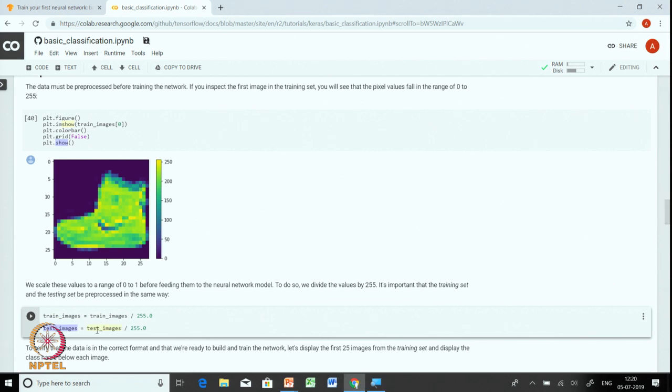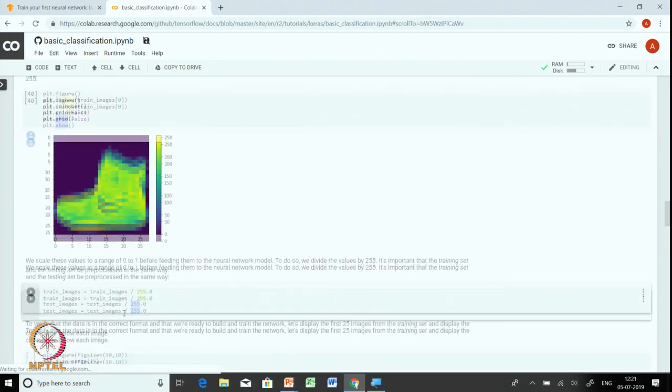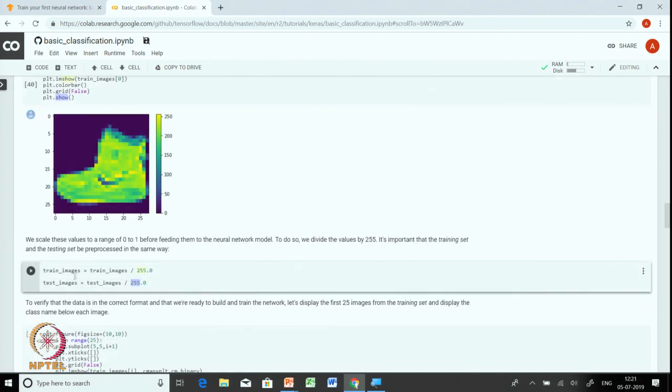We do the same thing on the test data. It's very important to ensure that training data and test data are pre-processed, specifically normalized in this case, in exactly the same way. So we use exactly the same way of normalizing across training and test data. Let's run this particular cell. Now the train images and test images NumPy arrays contain normalized values for each of the images.